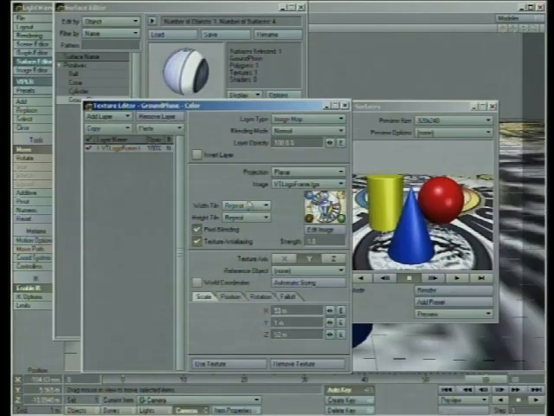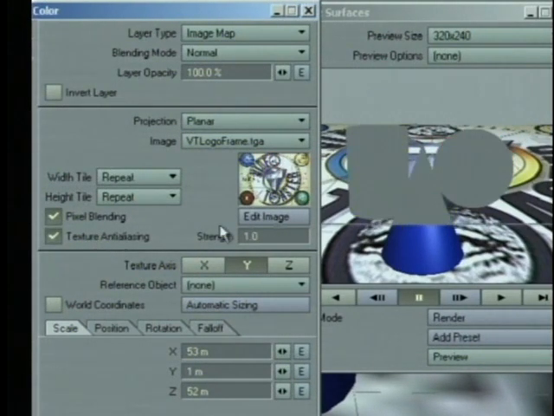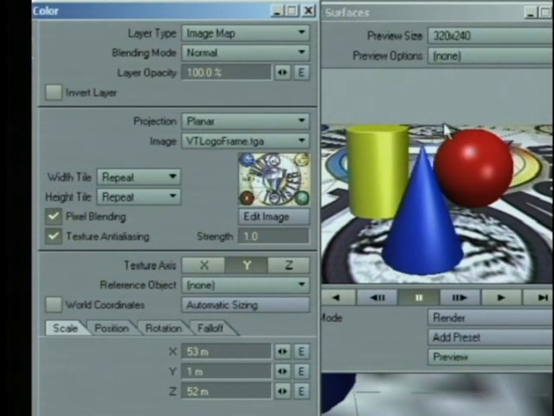Now there's another nice setting we've got here, which is texture anti-aliasing. If we turn that off, you notice back in the background here, your texture starts to get a little bit pixelated. Texture anti-aliasing will smooth that out. On the way back, it employs a technique called MIP mapping, where it goes in and filters the image based on how far away from the camera you are.